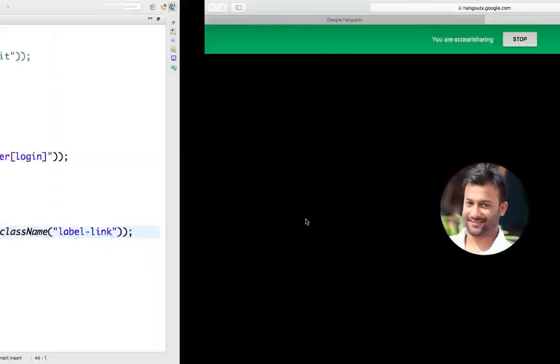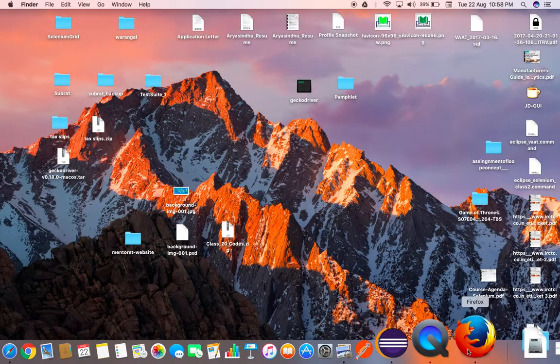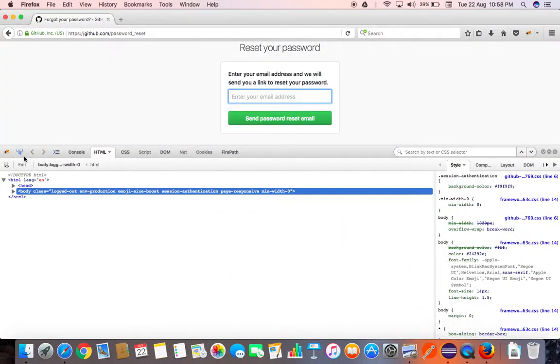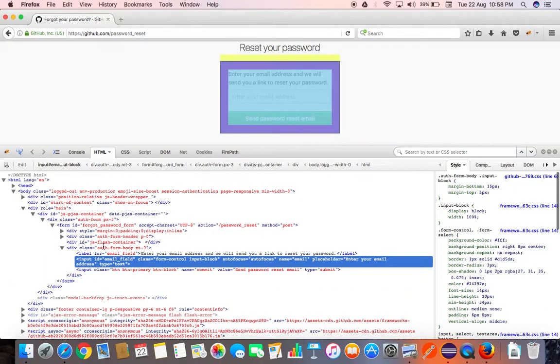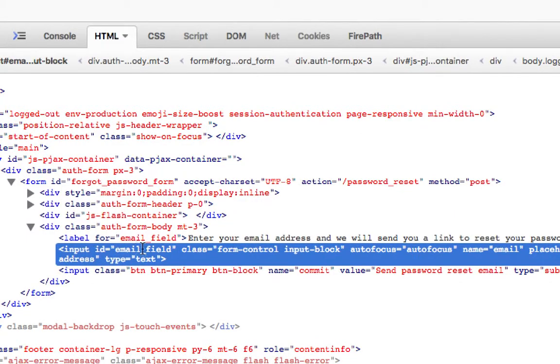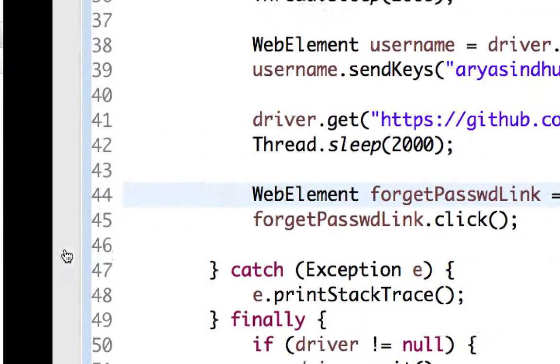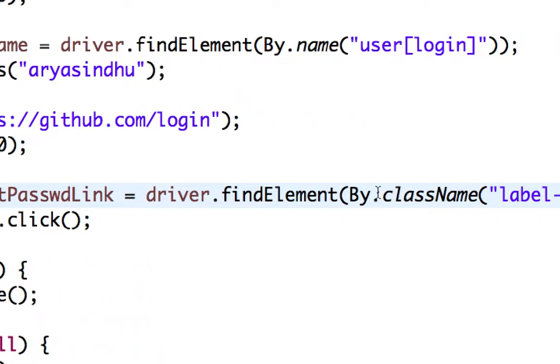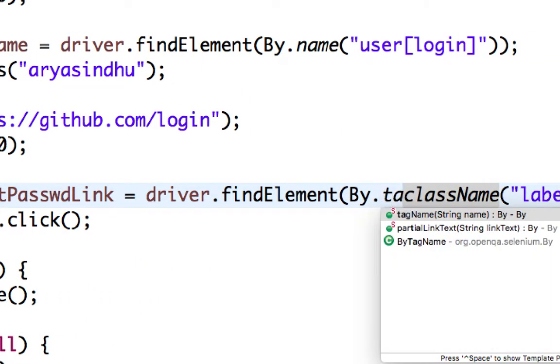Name of the HTML tag. One second, I'm going to give you that example. For example, when we are trying to find this element, input id equal to this element, look at this angular bracket, it starts and then there is some text. This is the name of the tag. Input is the name of the tag. When we want to find an element with this tag name, we can use the By dot tagName method.